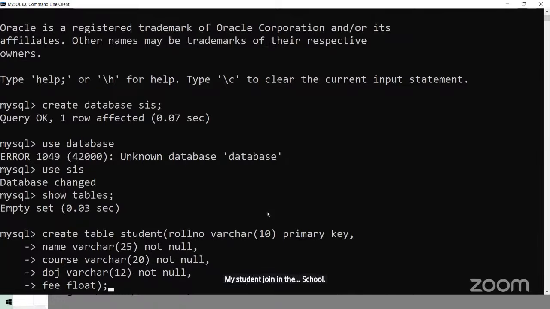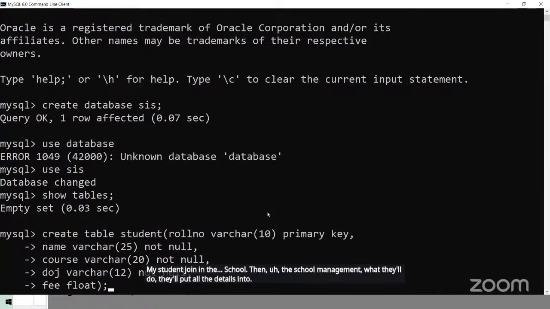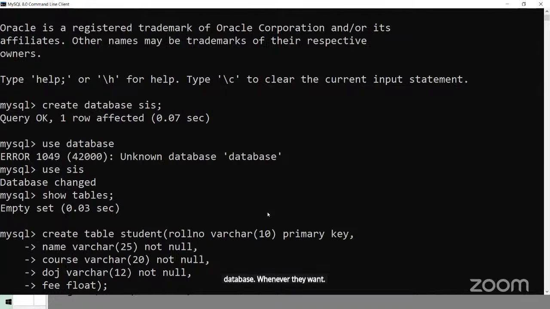Then the school management will put all the details into the database. Whenever they want, they modify it. Whenever they want, they delete it. Whenever they want, they search the details of that student. It is just like an admission process. Once he's taken admission, he'll do all these things.